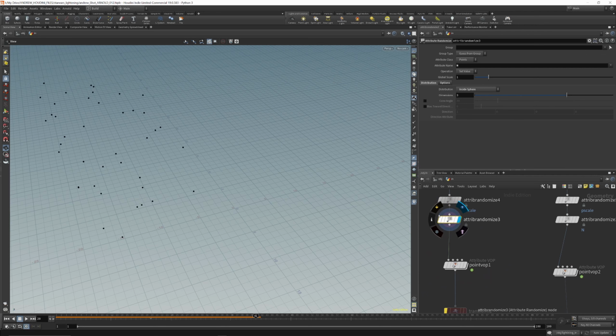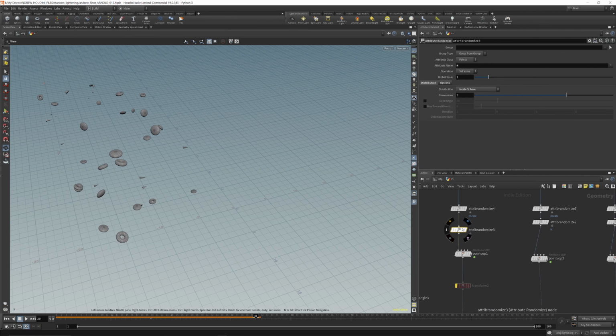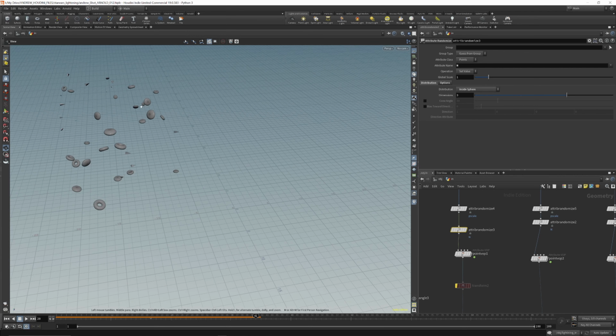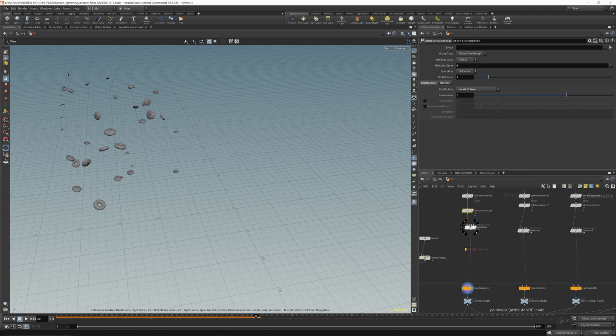Next thing that we want to do is give these objects some orientation variance. We can do that by randomizing the normals. If we were to undo this, you can see everything is facing the exact same way. Because this is being copied onto the points and oriented by the normal, just varying that normal means that we get some variation in the orientation. Just like before, this is on all of our instances.